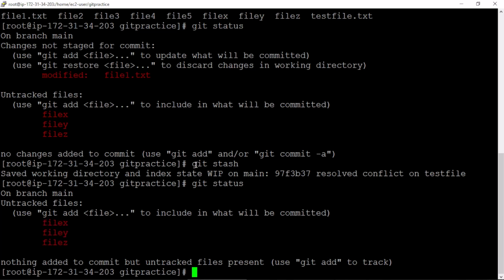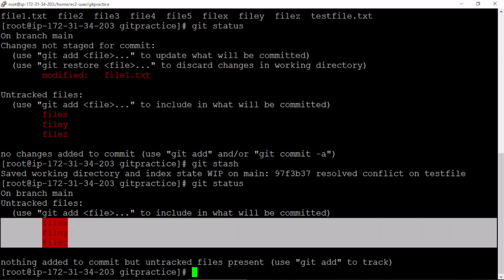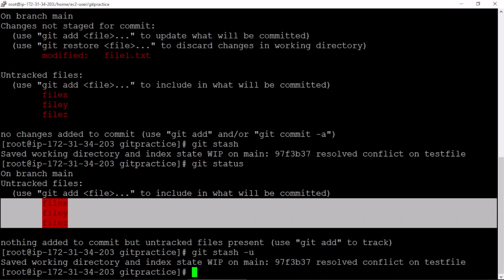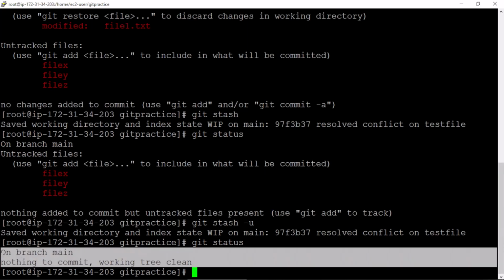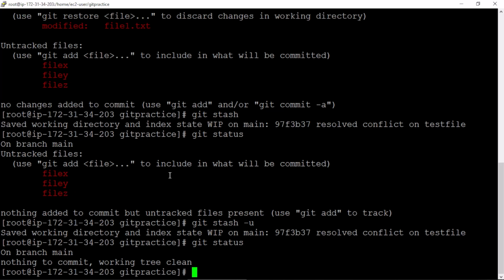Now this is a tricky part. The git stash command only saves modified files. It doesn't save new files into the stash area. So for storing all the files, including new files, we need to use the command git stash -u. Once you run this command and do git status, your branch is clean and these files are part of your stash area.